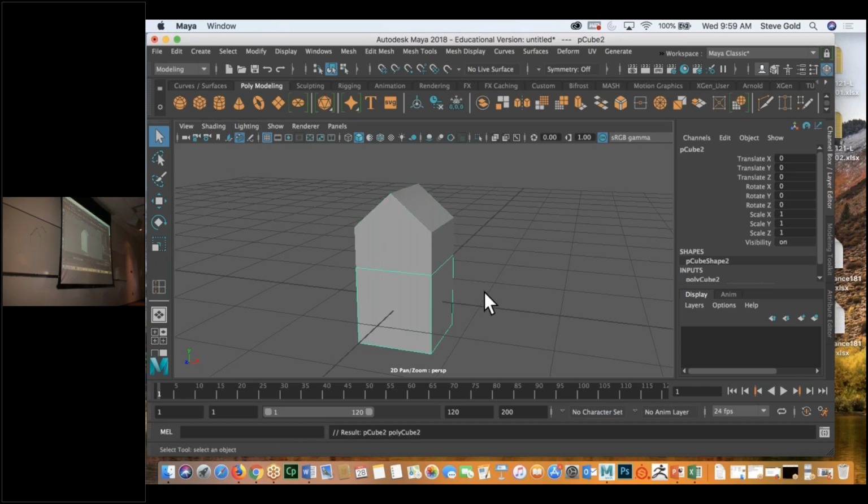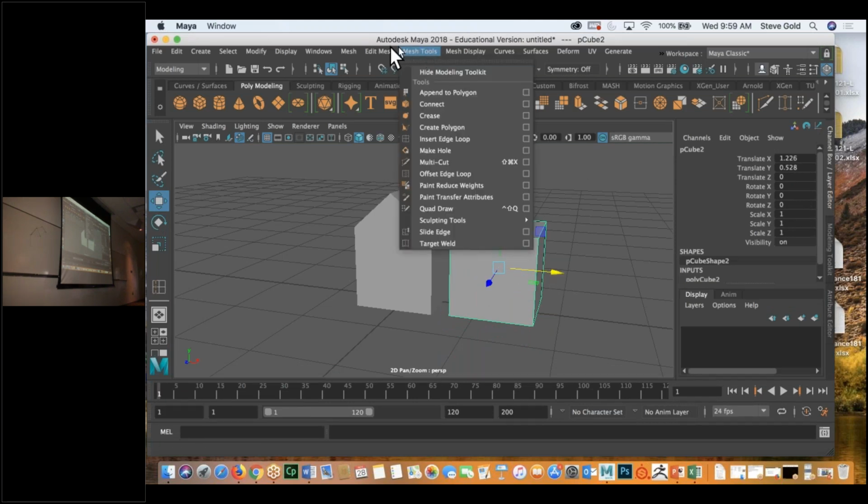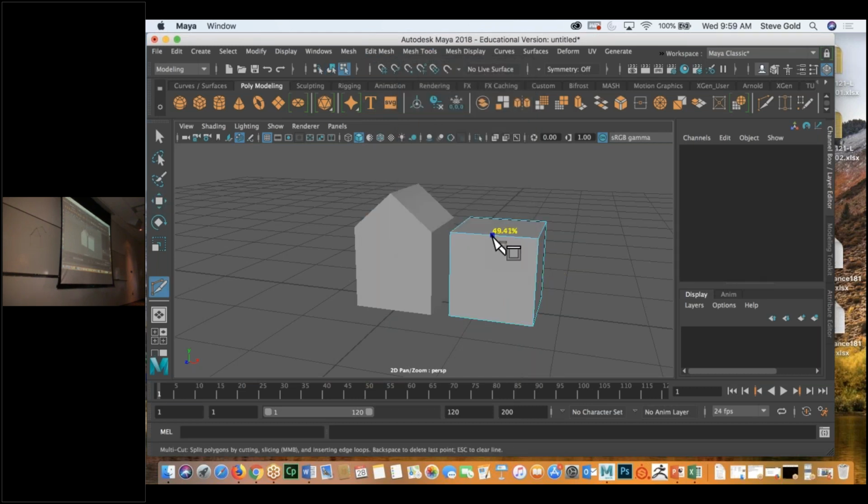Now, what's the difference, if there is any, between that first house and that second house? Polygons? What's the difference?